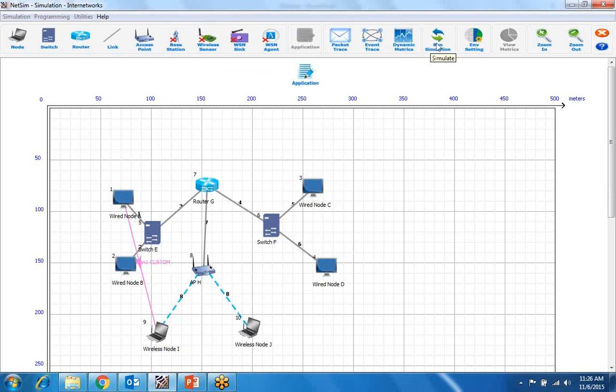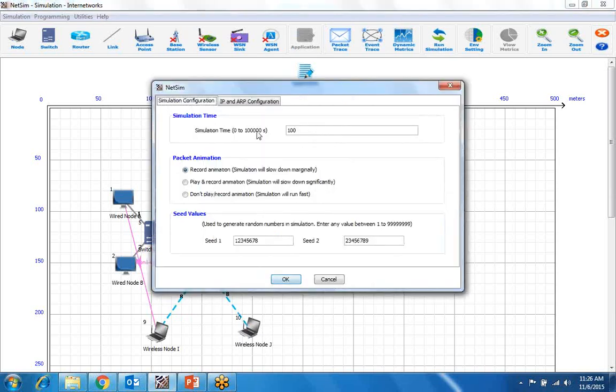Now we run the simulation. Okay. Here you can define the simulation timing, or packet animation you can choose, or you can play and record while doing the simulation, or don't play or record, it will simulate very fast. So we have to see the simulation, so we'll choose the record animation. We'll set the simulation timing.